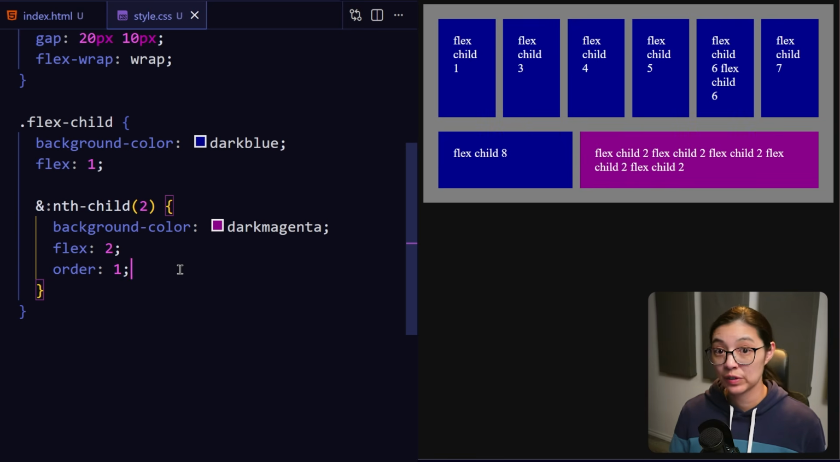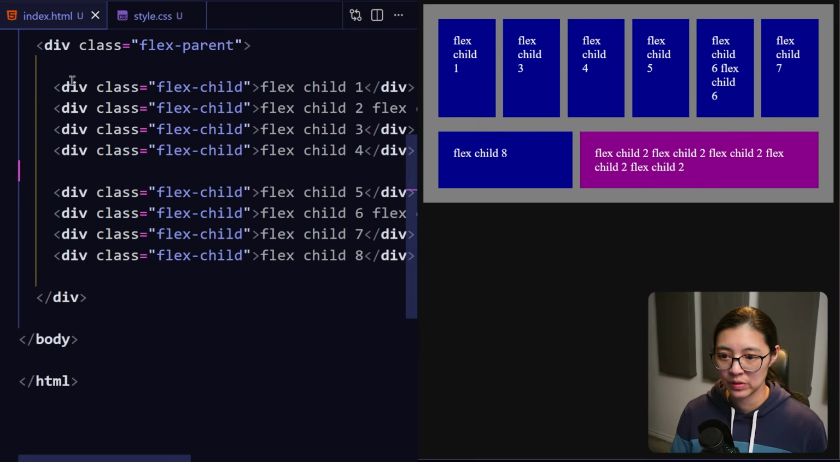One thing just to note for accessibility is that you want to be careful not to change the order too different from the original order that you have in your markup, just because it can cause confusion for people who might be using accessibility tools like screen readers to navigate your website.